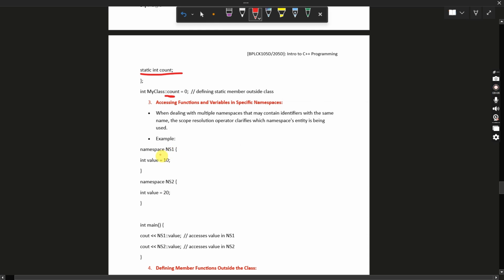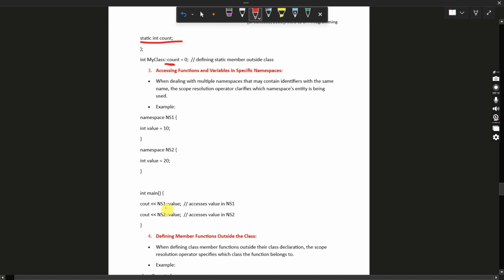Namespace ns1: int value is equal to 10. In namespace ns2 we have int value as 20. Let's see the main function: ns1 scope resolution operator value. Since we have the same variable name in both namespaces, we use the scope resolution operator over here also.